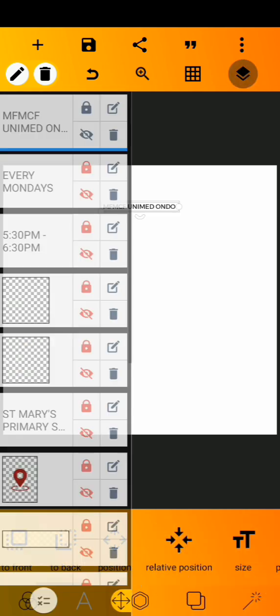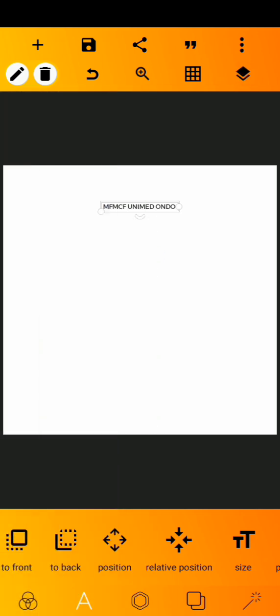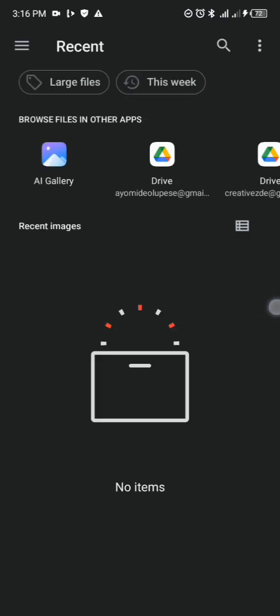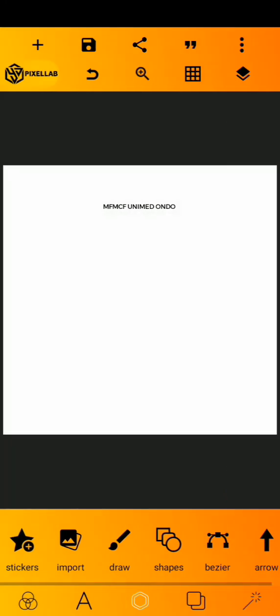Then to centralize it, especially where it is right now, you go over to relative position. Then you tap on this middle place. That's centralize it. So the next thing I'm going to do is import the logo. If I want to import anything, I would come over to this place, import. Then take it to your gallery. Then all you have to do is just add any picture, add anything of your choice.